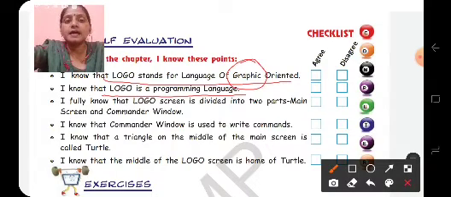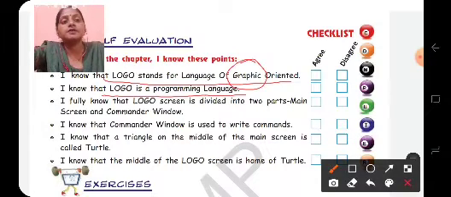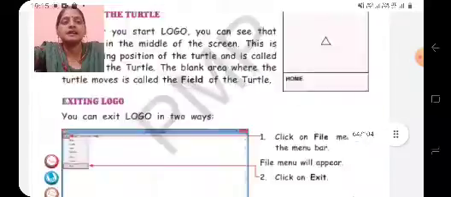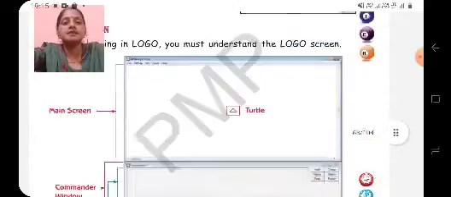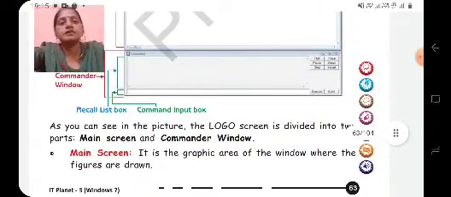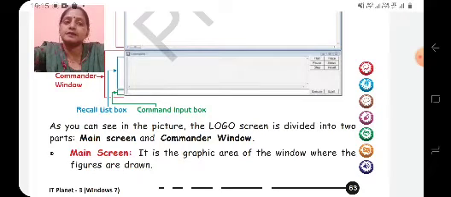I fully know that Logo screen is divided into two parts, main screen and commander window, and commander window is further divided into, children, as we can see here, recall list box and the command input box.